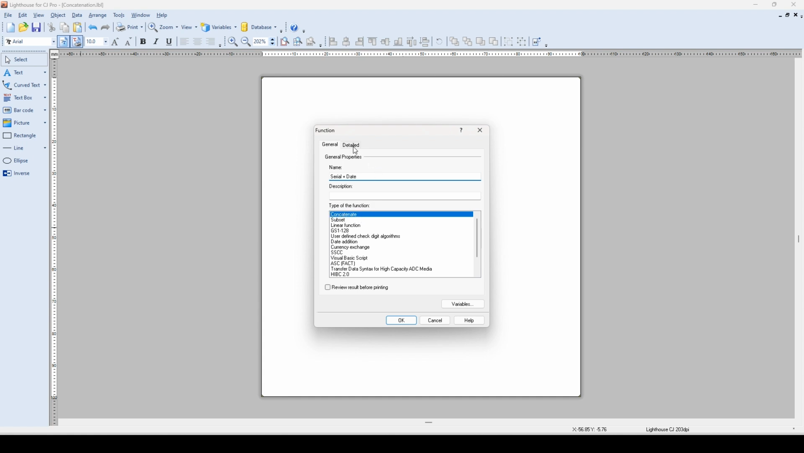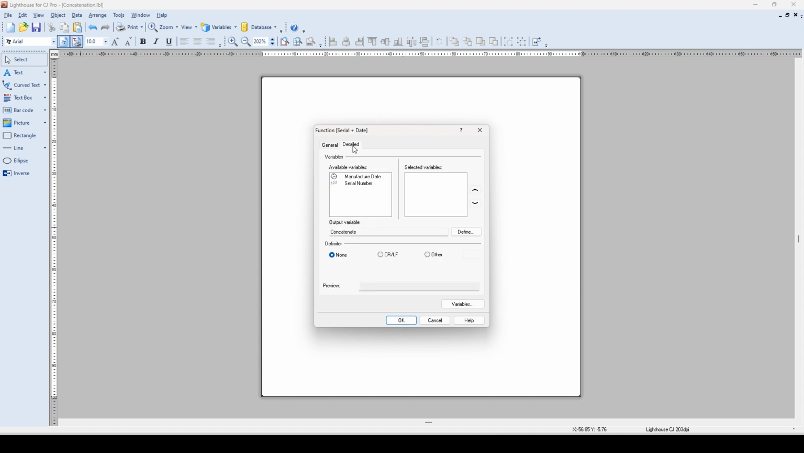I then need to move over to the Detail tab. And it's this tab here where we can define how the concatenation is going to work. On the left-hand side, we have the available variables, and on the right, we have selected variables. At the moment, there are none selected, so we need to choose the variables we'd like to merge together. This is just as simple as clicking on the particular variables that you would like to use. So I would like manufacture date, and I would like serial number. If you no longer want to use a particular variable, you can simply click on it again, and it will deselect it.